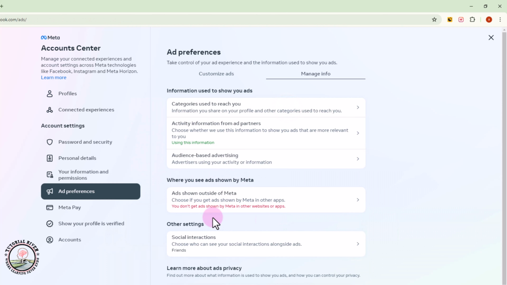So that's it. So that's how you can easily block ads on Facebook.